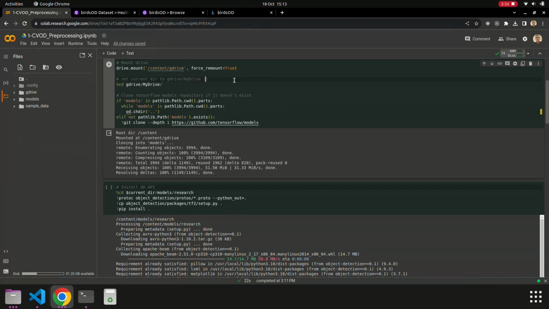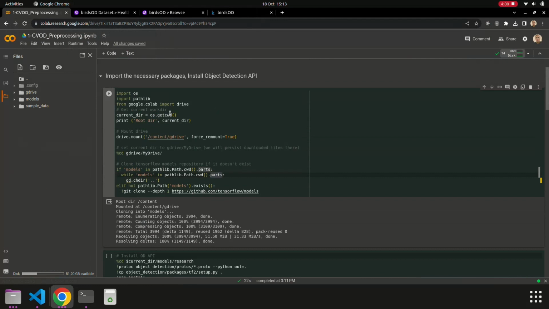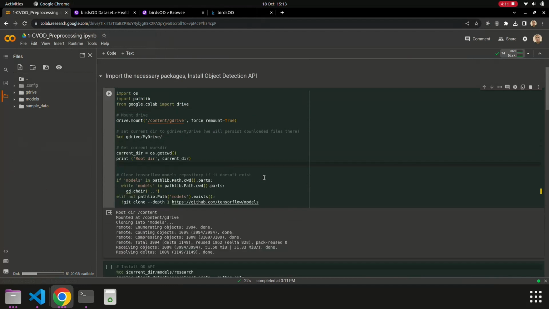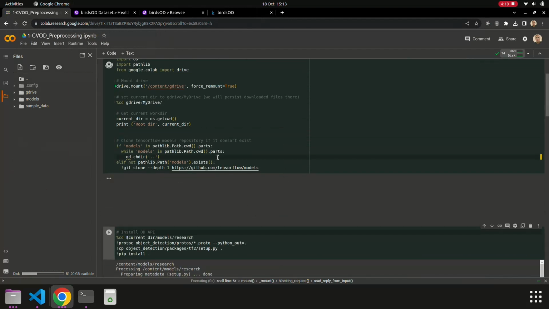we check if the models folder, check if the models repository exists. If not, we clone it from the Tensorflow GitHub repository, as we did in the last videos. And this time, this folder, the models folder, will be persisted in our Google Drive mount point.